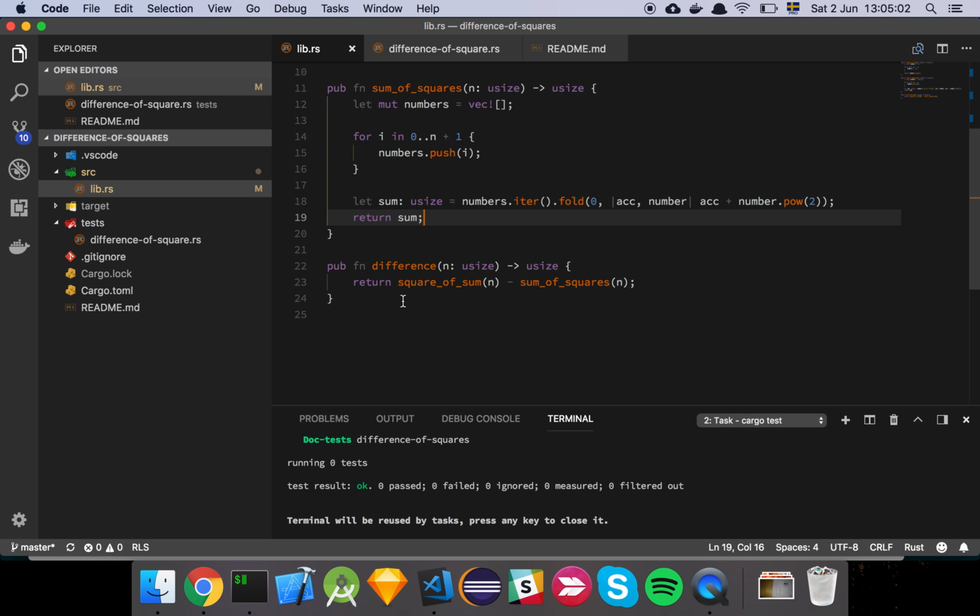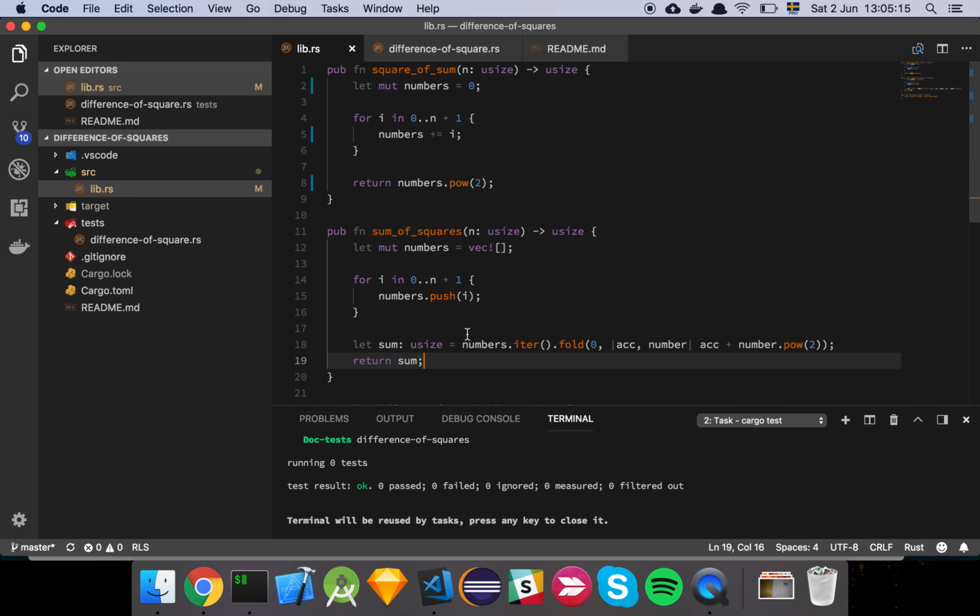And then finally the difference function, well, that's basically just calling these two functions and subtracting the results of these two functions from each other. And as you can see, all the tests are passing, and that's basically my solution.